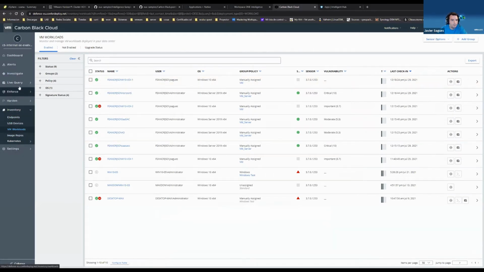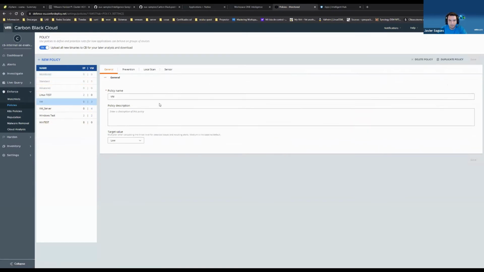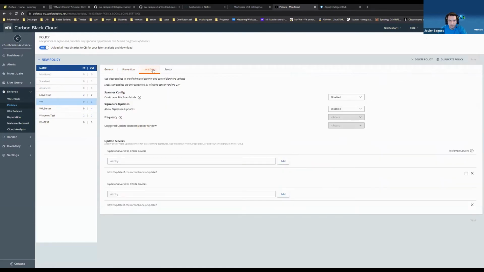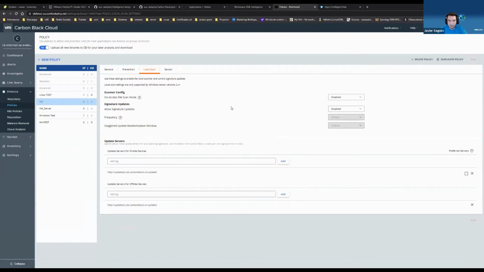Regarding the policy, you can see there are several policies. I created this one specifically for the VMs. I selected that it will be deleted 1 hour after the sensor is inactive, simply to clean up the environment a bit. And I disabled the lock and scan because there is no point in having it on in this environment. With that, you will get the Carbon Black sensor completely installed and working.